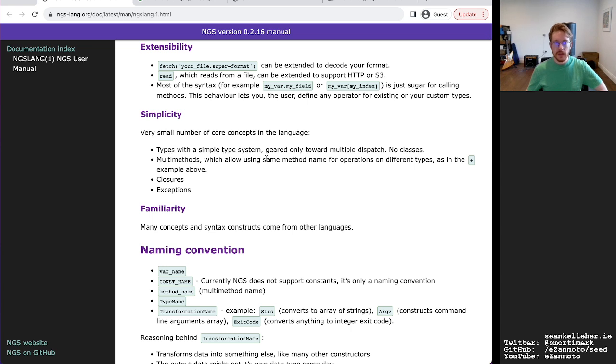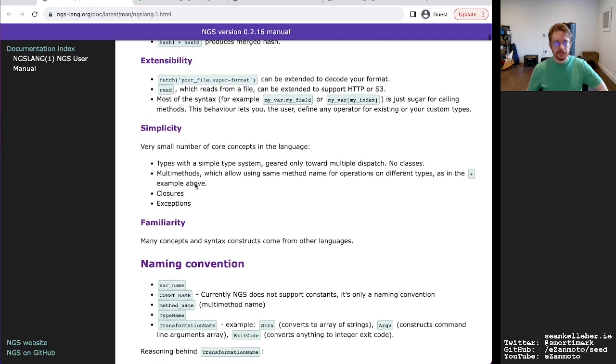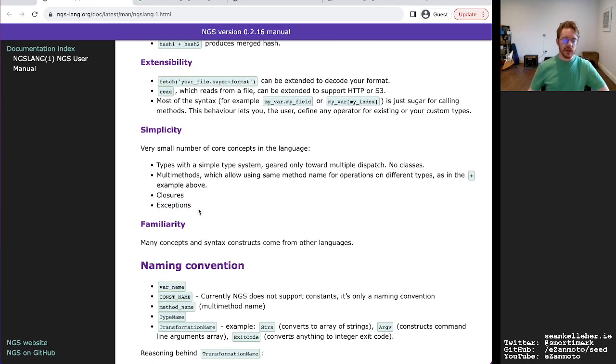Simplicity: types with a simple type system geared towards multiple dispatch, no classes. Okay, so when it says no classes, it's using multiple dispatch in place of that. Okay. Multi-method, so you're allowing overloading, closures, and exceptions. Yeah, I think exceptions make a lot of sense for a language like this.